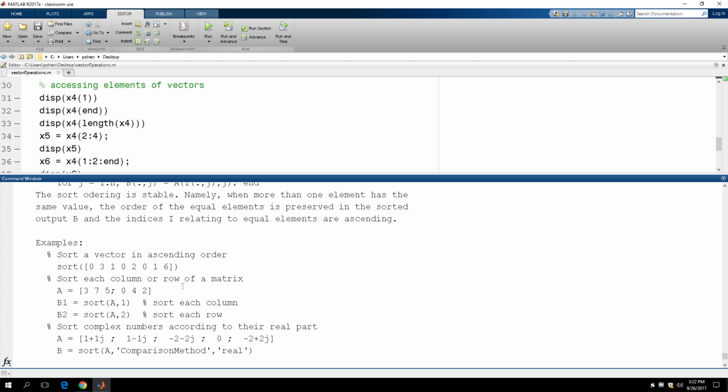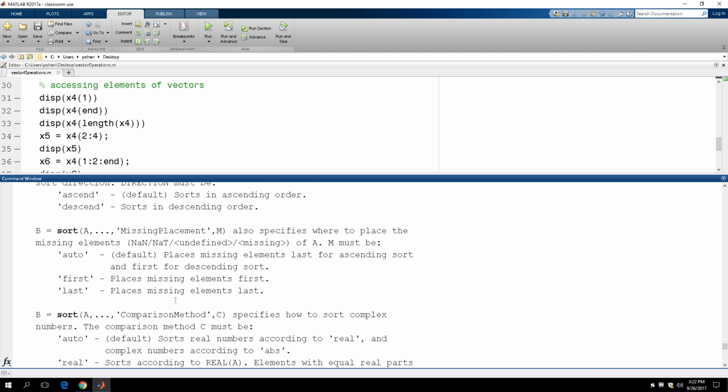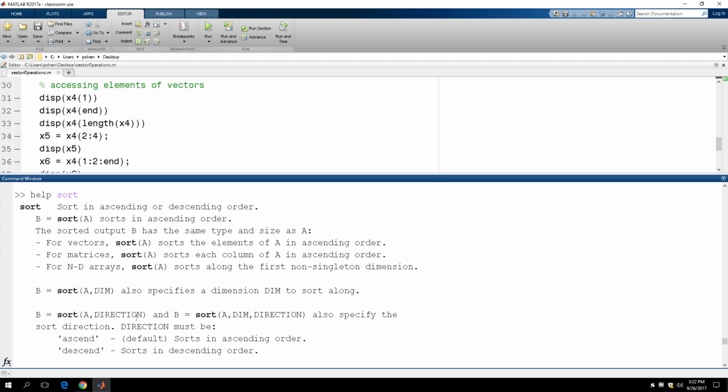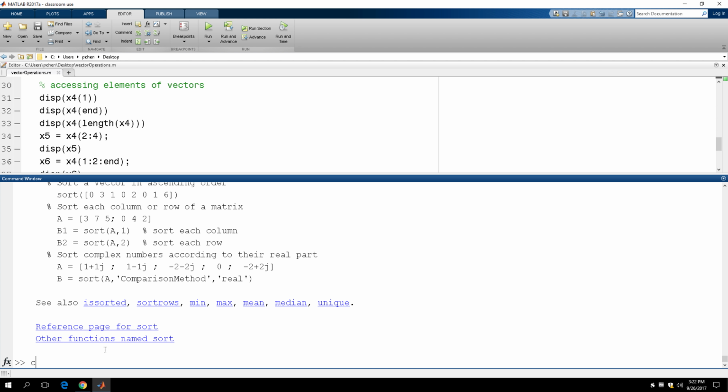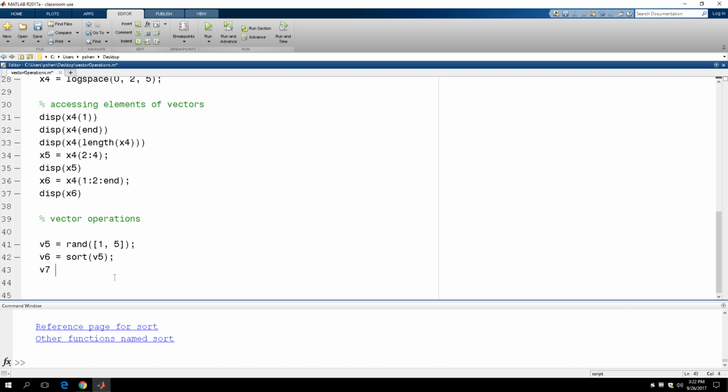You can apply the sort function not just to a vector but also to a column, to a matrix, right? And then you can specify the dimension on which you want to sort. And then you can also specify a direction, so if you want an ascending sort or descending sort, right? By default it's ascend. That's the default sorting. But if you would like to sort all the numbers in reversed order, let's just say v7 equals sort v5 and then descend.